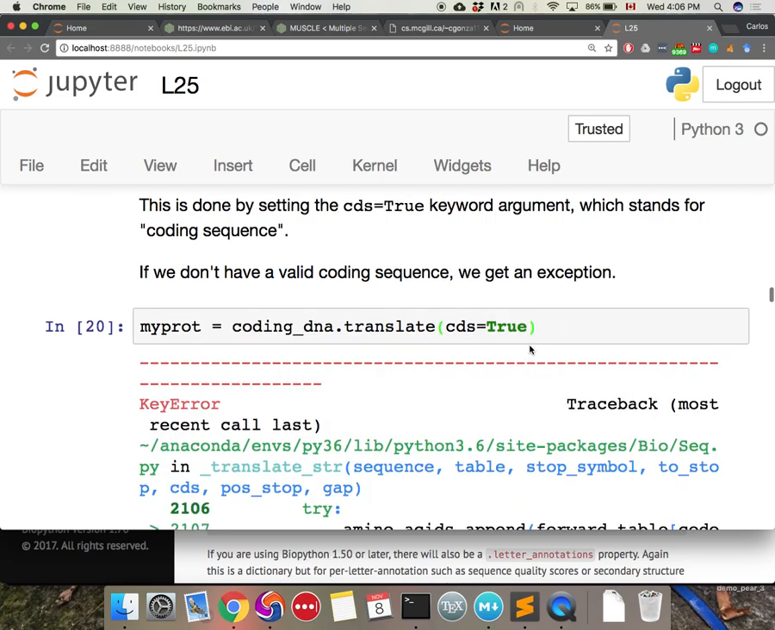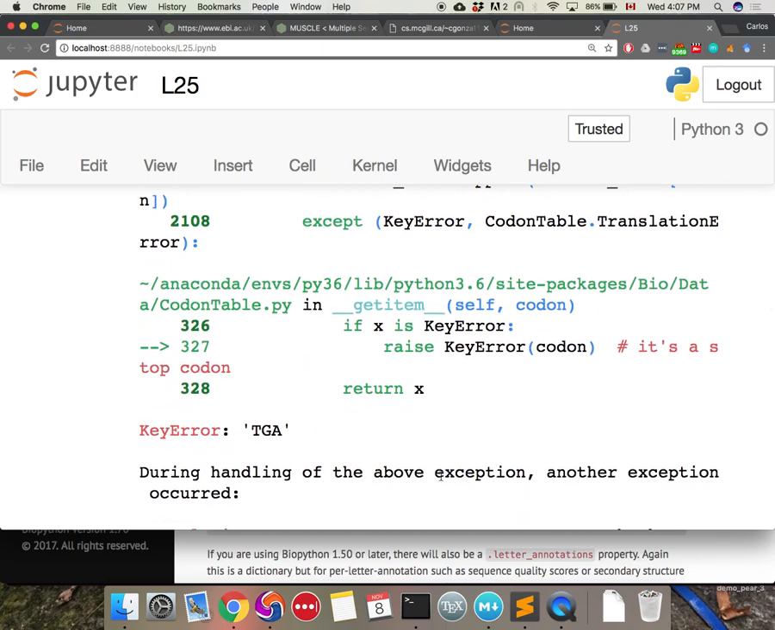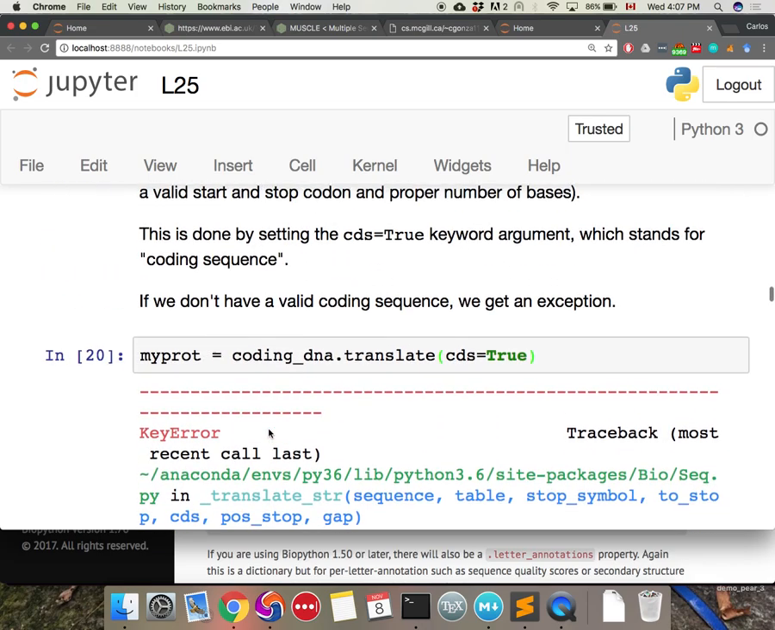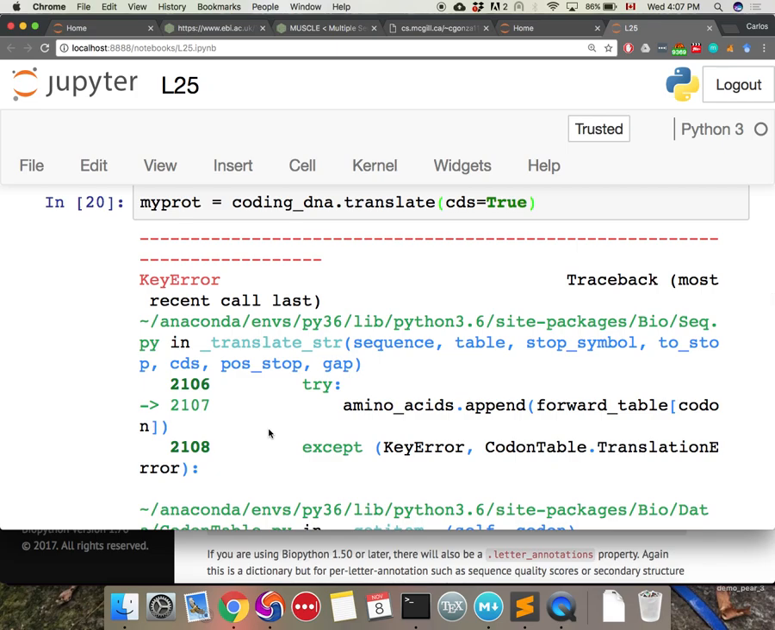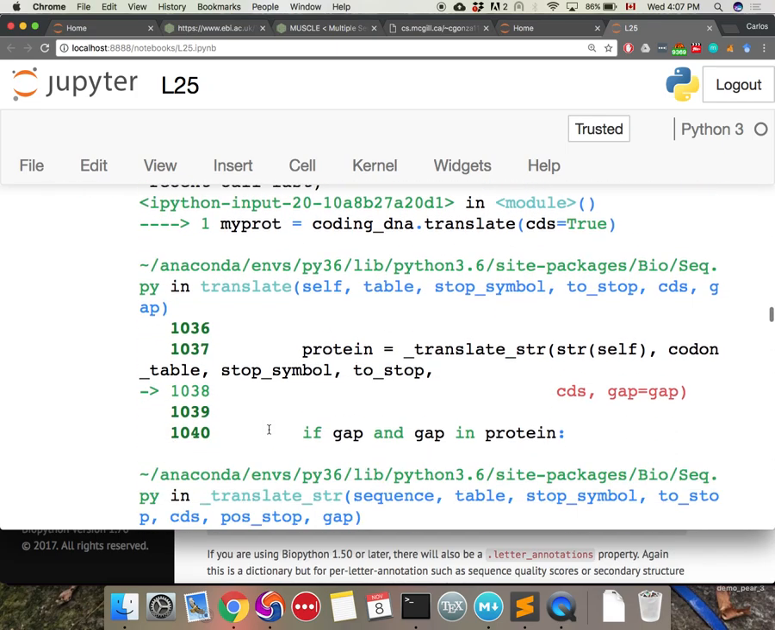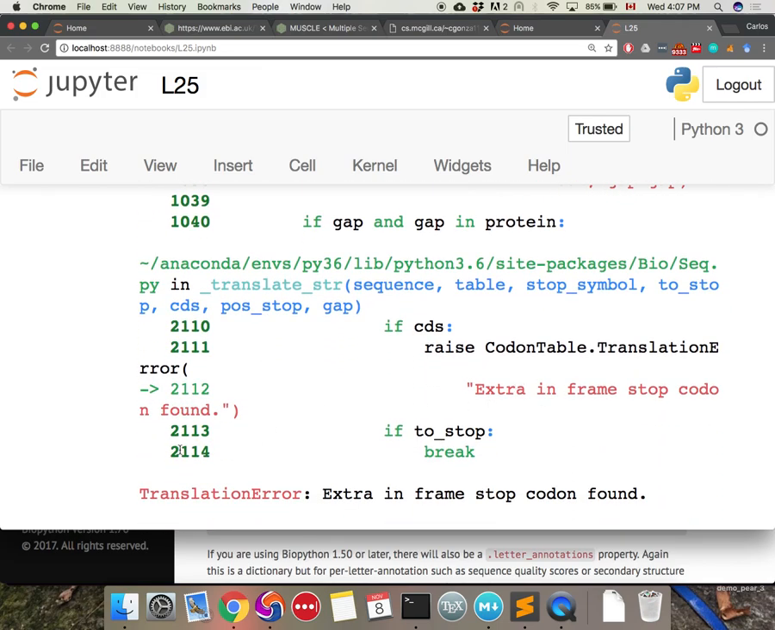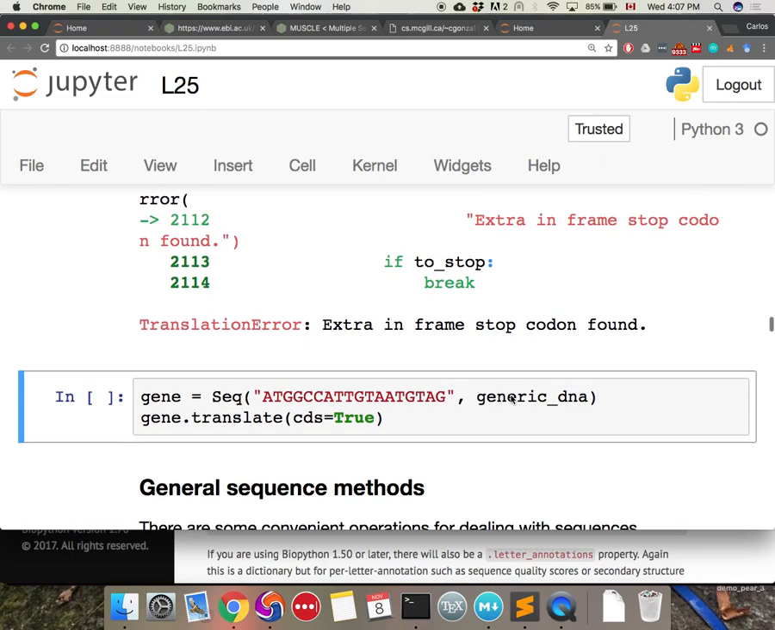So I ran it, and I got an error. Why? It says, okay, key error, TG. So basically, it's crashing because it's not really a valid gene, right? There's no start, or it's finding some stop codons in the middle. Usually, the other time I ran it, it was an extra in-frame stop codon. Yeah, there you go. So it found a stop codon in the middle, right, which we saw before. So that's an error. It doesn't know how to translate that.